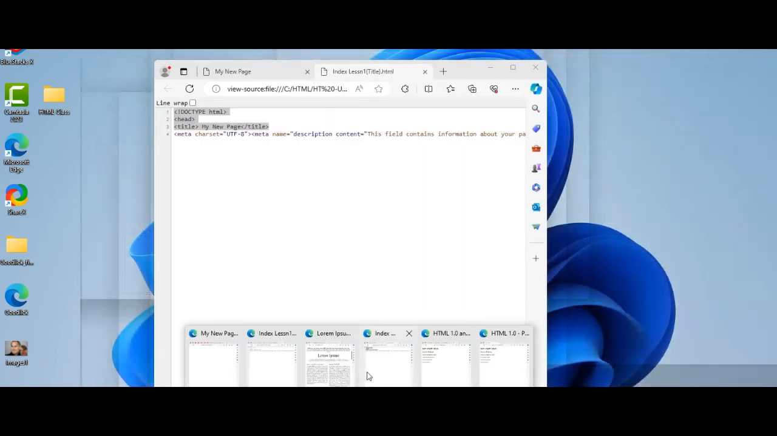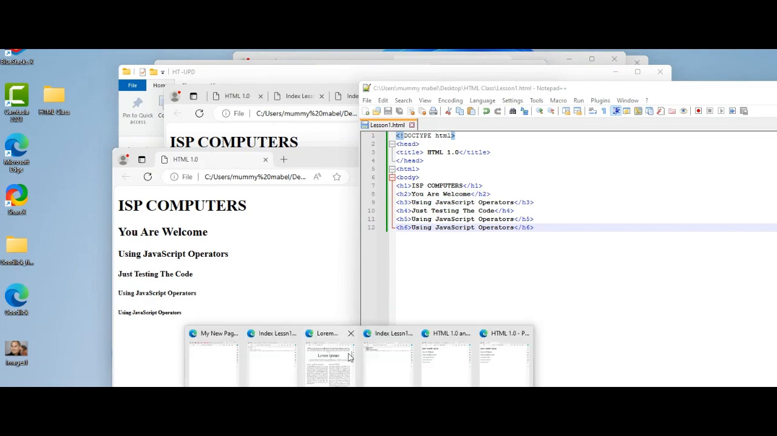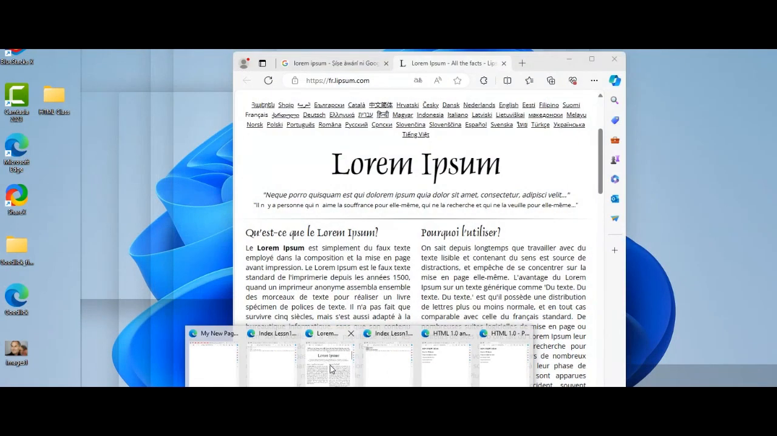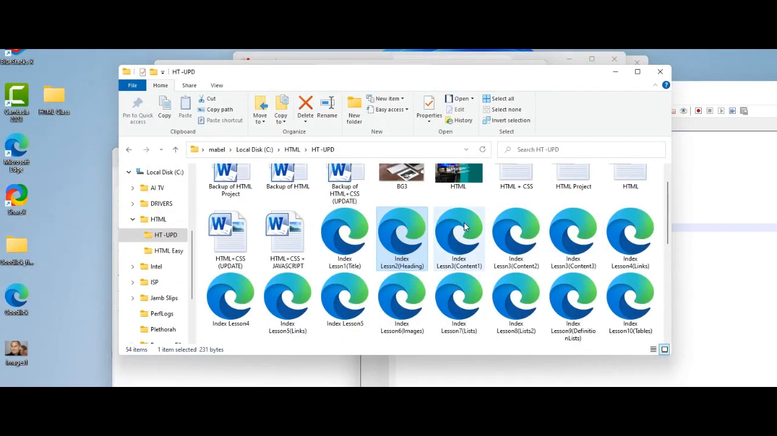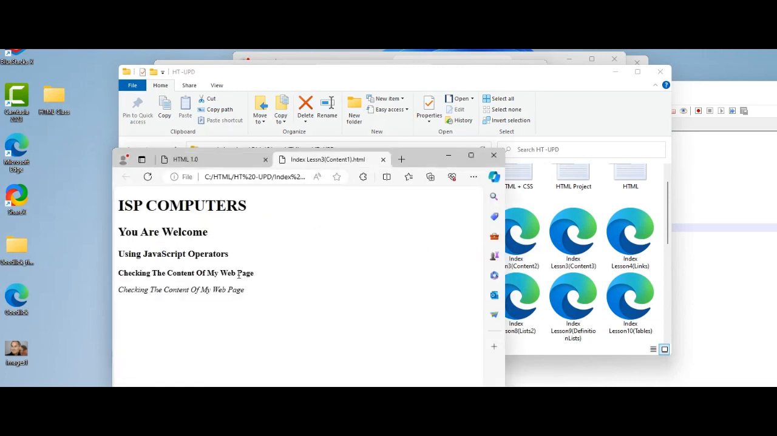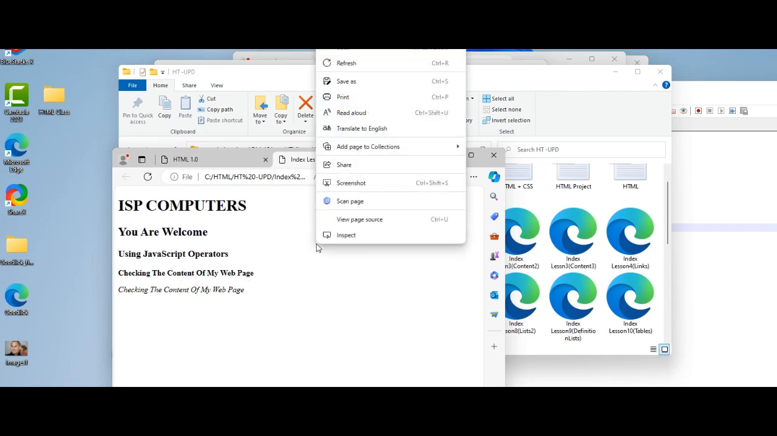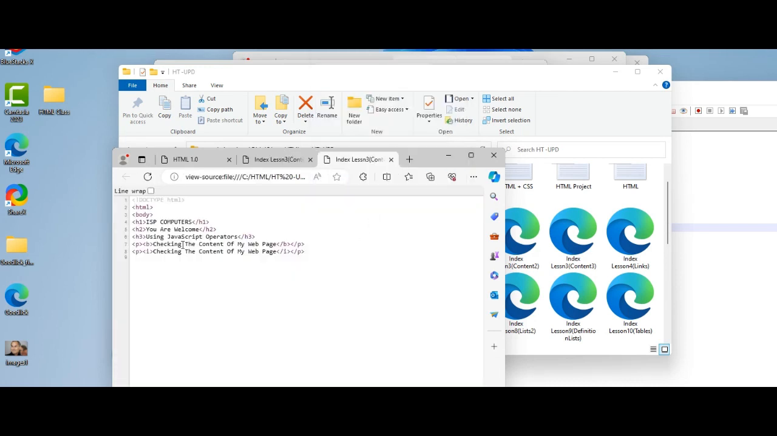Then finally for this lesson, because we have so much ground to cover, let's take the other lesson, which is the content. Then we double click it. We take this content. You can see we've added some other things apart from using JavaScript, or without checking the content of my web page. So if I right click it and I click view page source code, you can see now we have stopped the H3 here using JavaScript option. Now we have introduced something else, which is the paragraph tags.